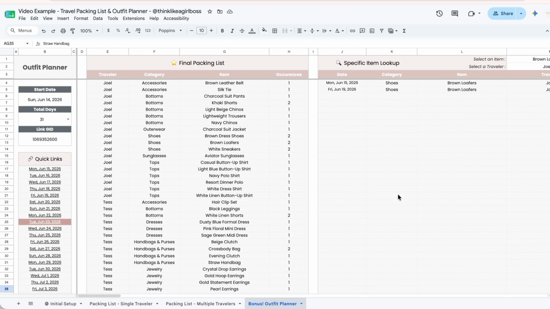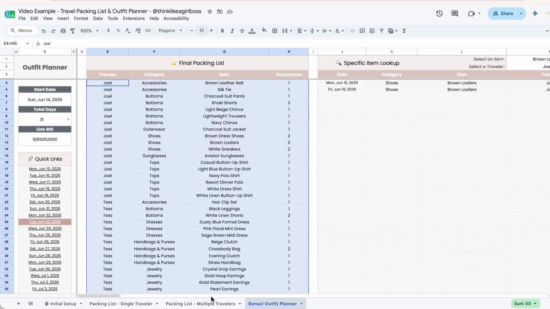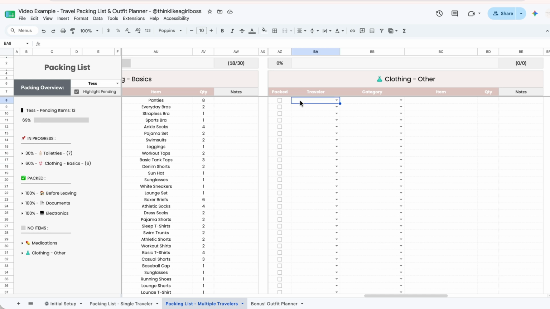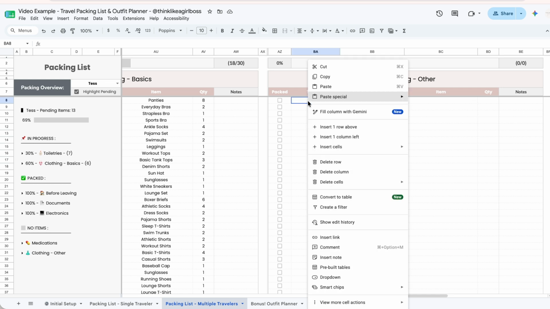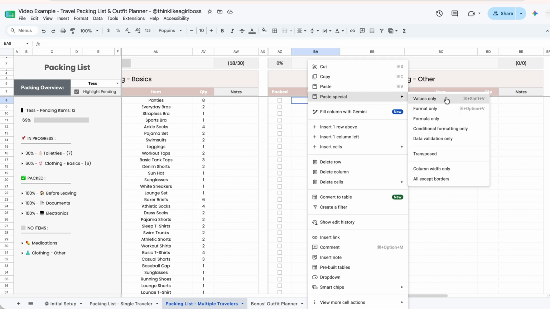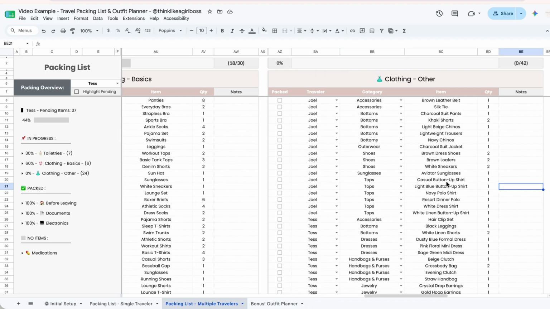And once you're done, you can use this list that gets created automatically as the starting point for your packing list. So all you have to do is take your list, copy it, and then paste it into your packing list tab. I'm going to paste it by right-clicking, paste special values only to make sure I'm only bringing the text with me. And then you can make any manual changes that you need, and you can track your progress using the checkboxes. So these two are not connected in any way.